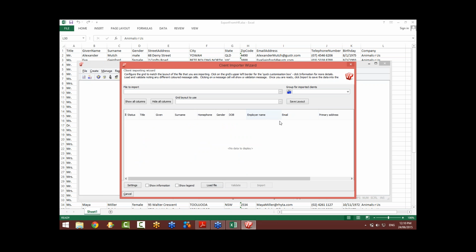Click that little button there. Okay, so I've got these columns here, but they're in slightly the wrong order. So I do need to match this. So title, given, surname, home phone. No, I want gender. So I can grab this and drag it. The little green arrows there, drop it in place. Okay, address, primary address. What is it? Email, no. Address city, address state, and I think there's one more. There we go. Postcode. That'll match that zip code.